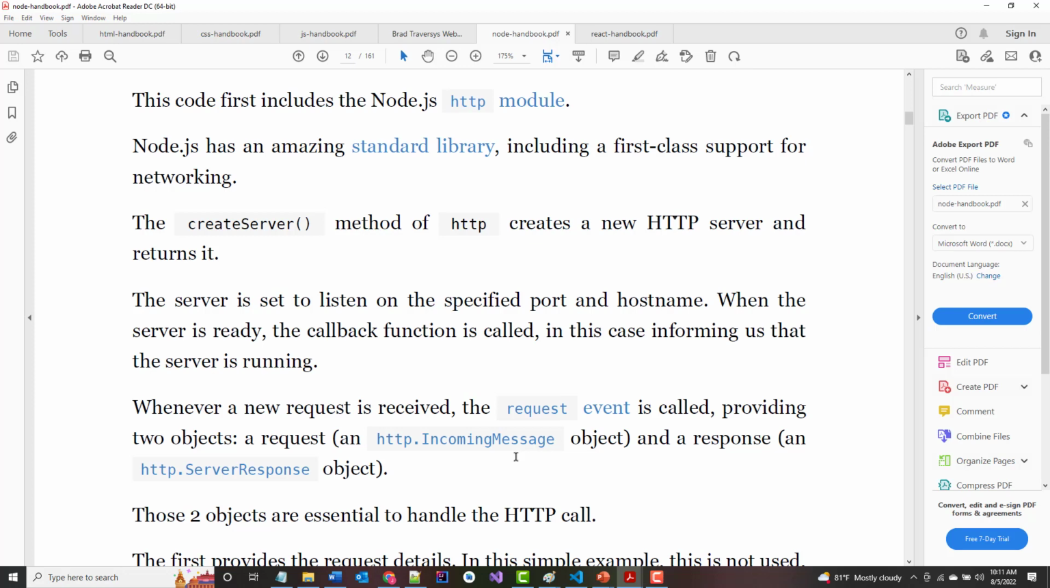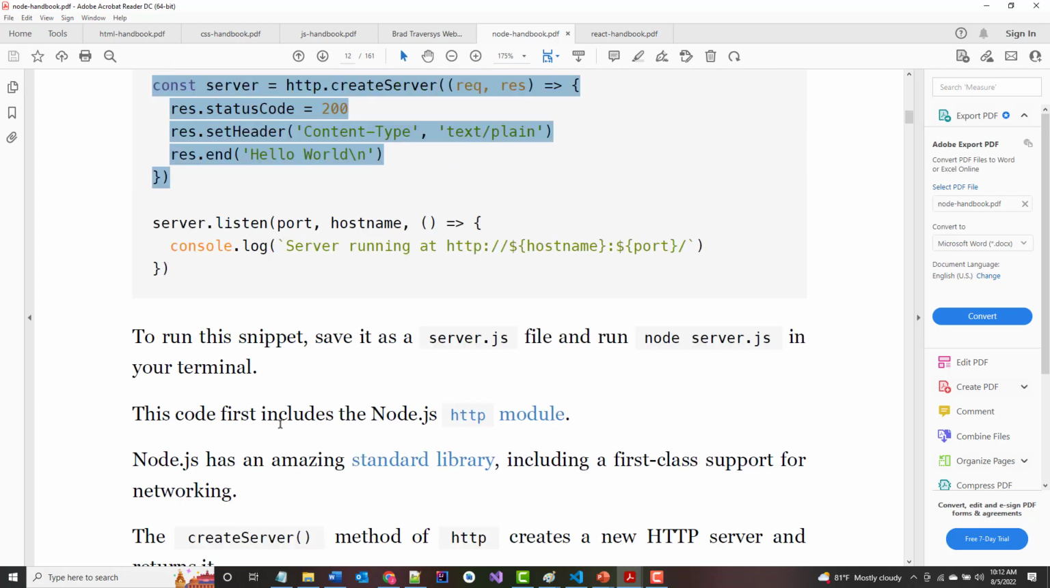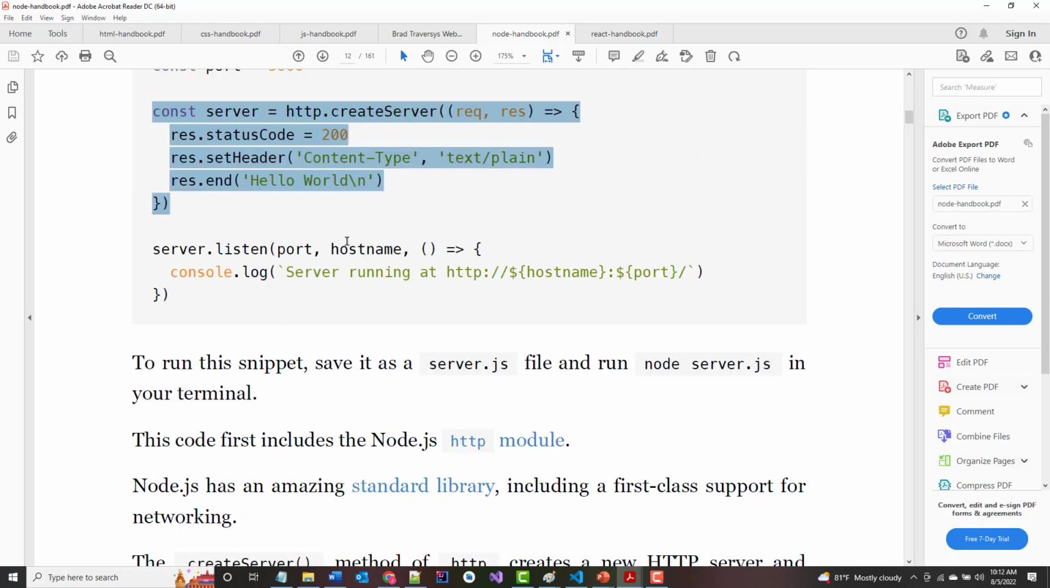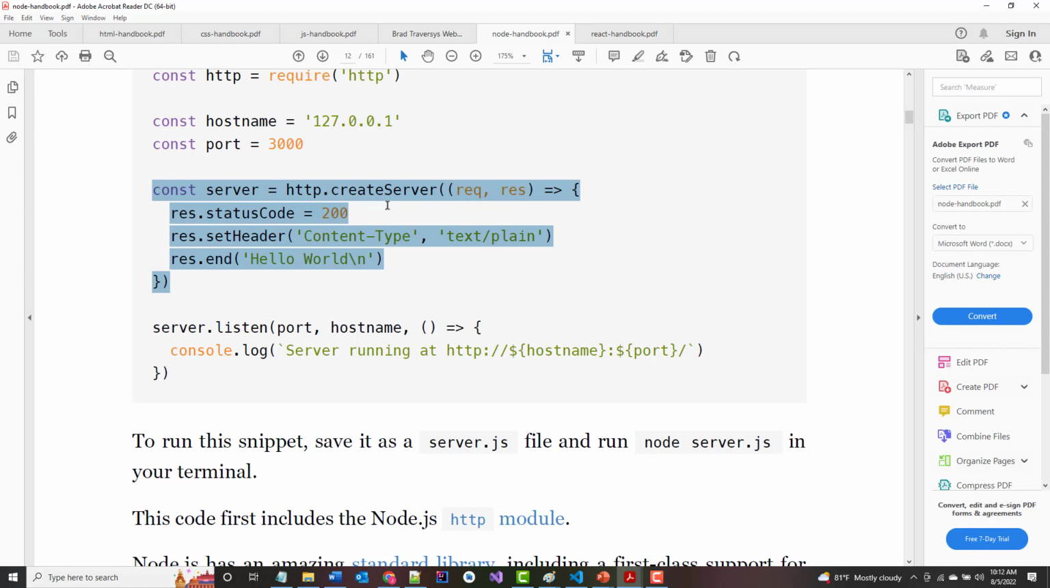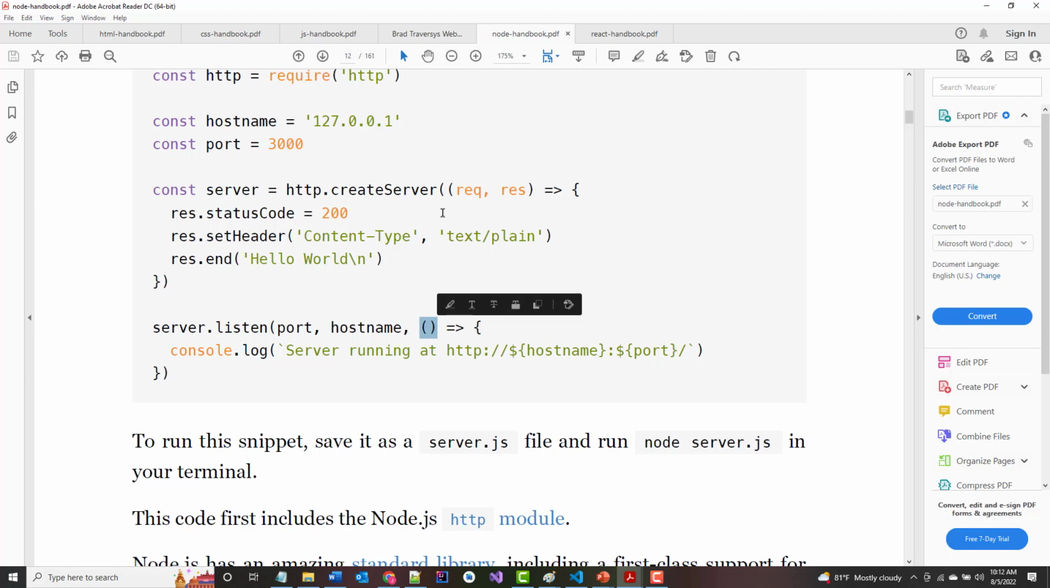When the server is ready, the callback function is run, and in this case, it informs us that the server is running. So this is an example of a callback function. So is this. This is a create server. Once it completes, it's going to call this stuff. This is the server's listen. When it completes, it calls this. Both of these are using the fat arrow or the arrow function concept. Here we have no parameters. Here we have 2 parameters.